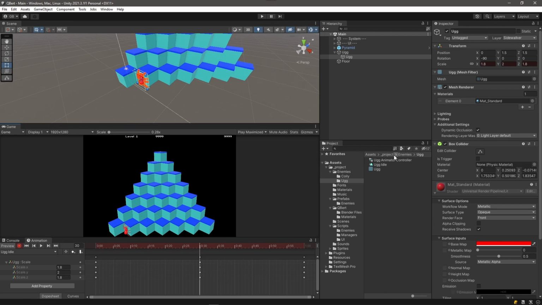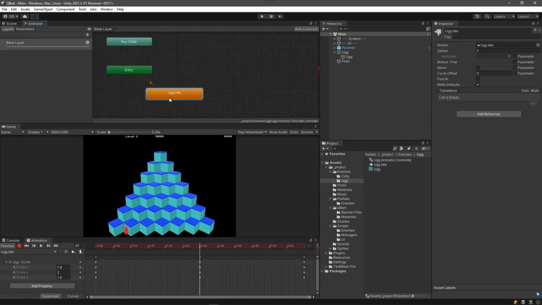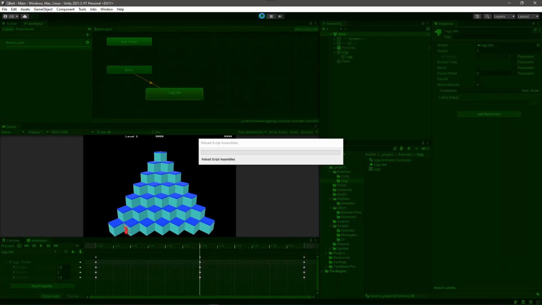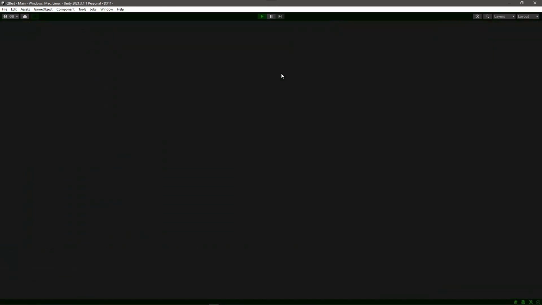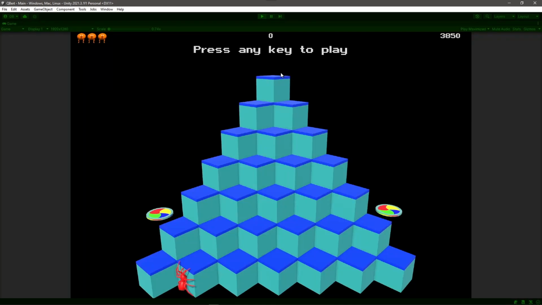So we double click on the animator controller. You can see it's already dragged in this idle animation. And so that's going to be our initial entry point. So if we hit play, Ugg should be sitting there idling. And he is. Nice.